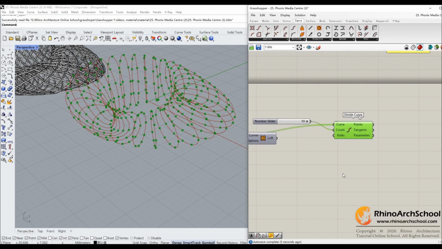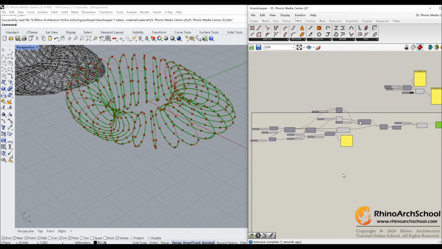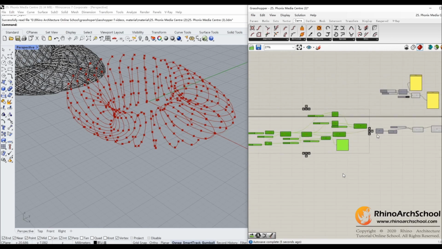Cool. And also I need to use the interpolate command, connect them together. Then I just add all of this. Cool. Add all of this.